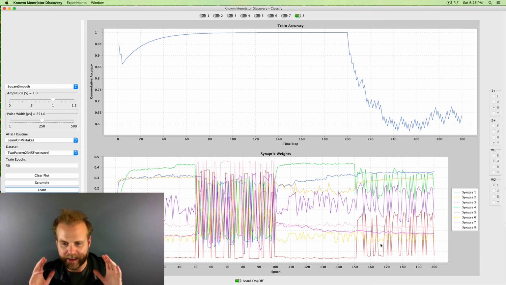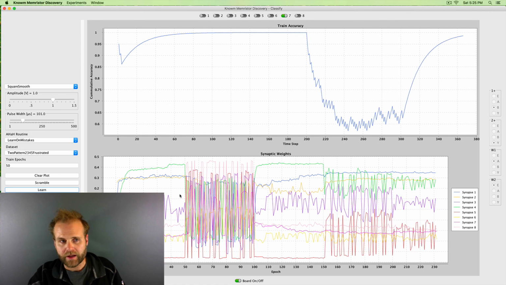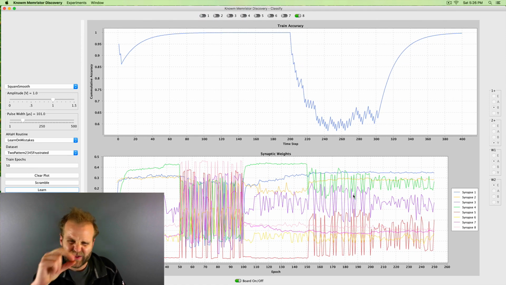That's because in one update they're being pushed positive, in another update they're being pushed negative, and they're just getting tossed around. They're frustrated synapses. So maybe we can lower the pulse width. That is essentially reducing the learning rate, or the change in the memristors. If we click learn again, notice that our accuracy now goes to 1.